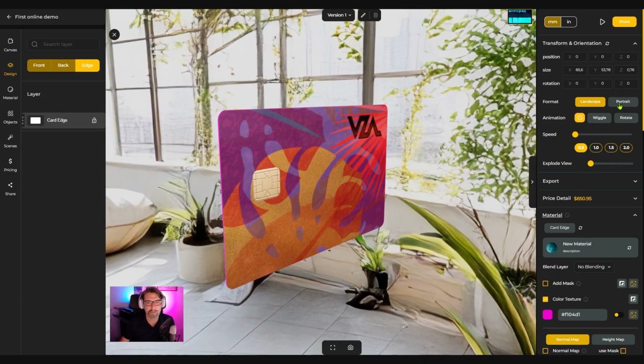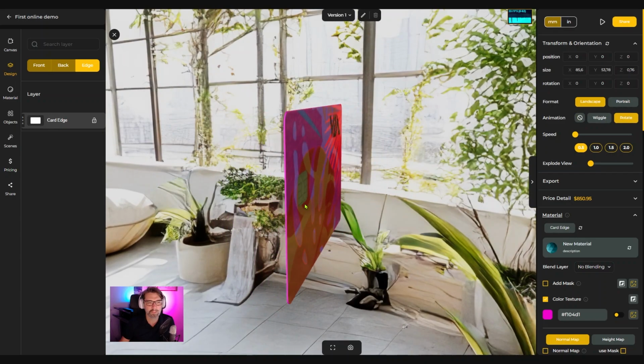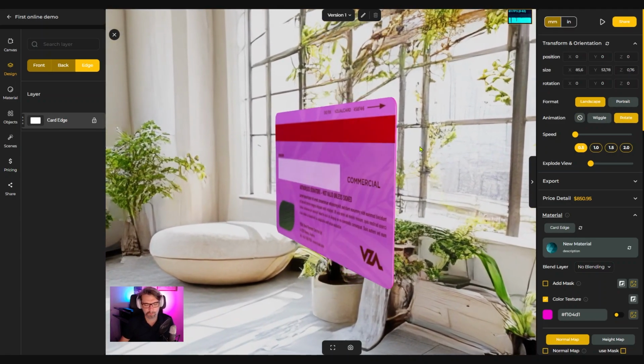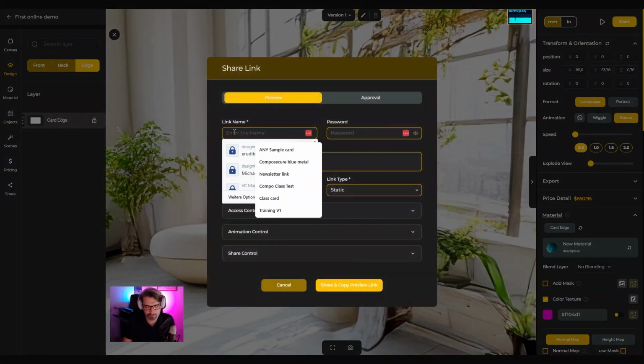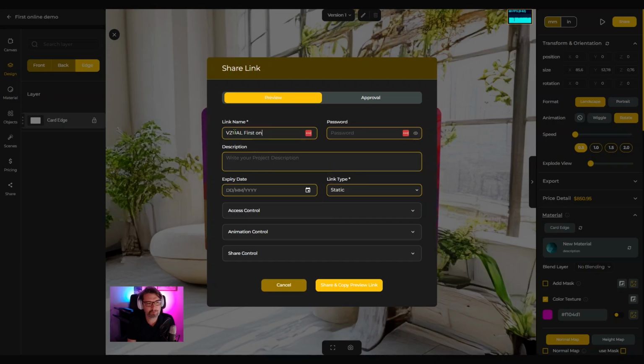So we're going to go back. I'm going to use the rotation, and I can now create a link for sharing. So I can create multiple links. I will call this one the visual first online demo card. I can set a password if I want to, but I'm not going to do that right now. I can add a description, add an expiry date if you want to, and set the link type to static or dynamic. What does that mean?